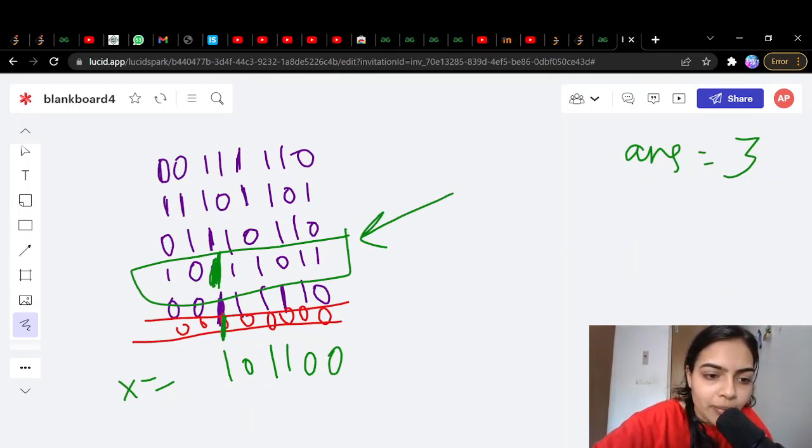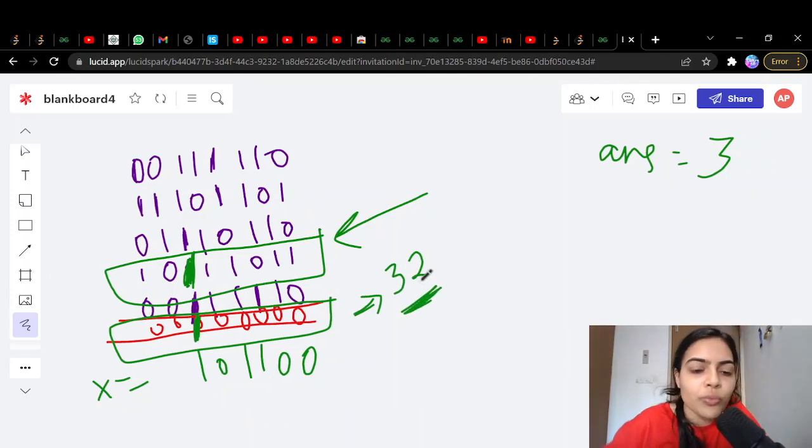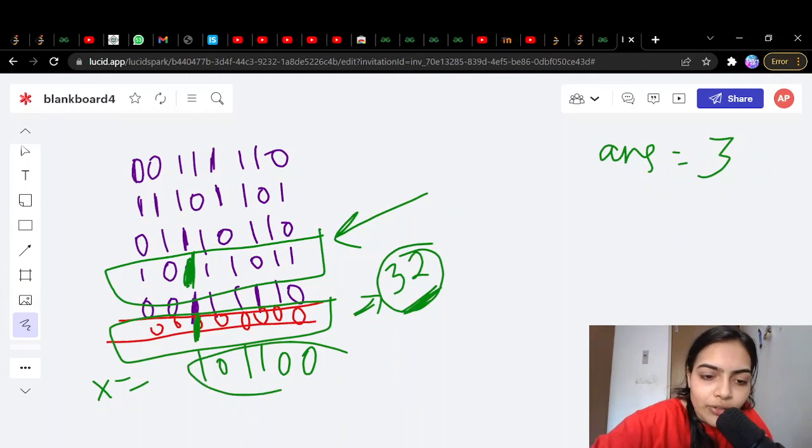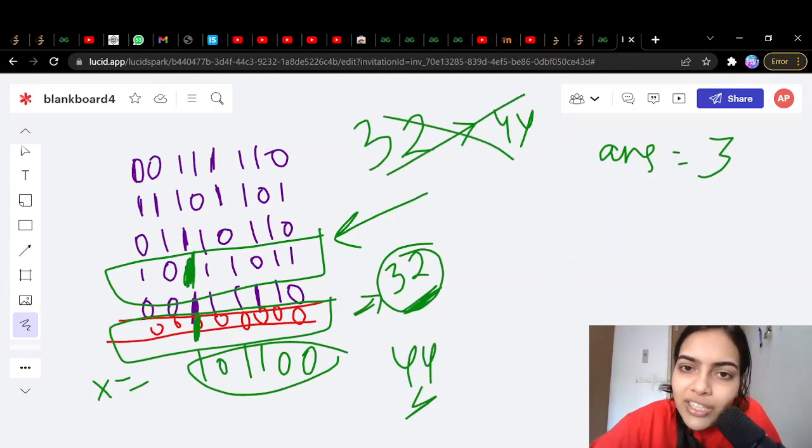What will the AND become now? The AND will become equal to this number. Now what is this number? This number is 2 power 5, which is 32. Now is 32 greater than x, which is 44? No, it's not greater, right? 32 greater than 44 is false. So now this trick is not working.